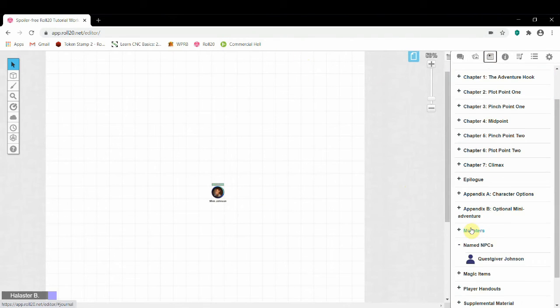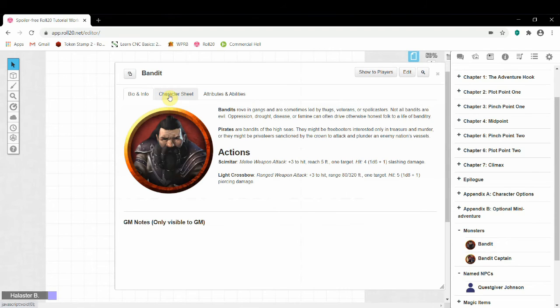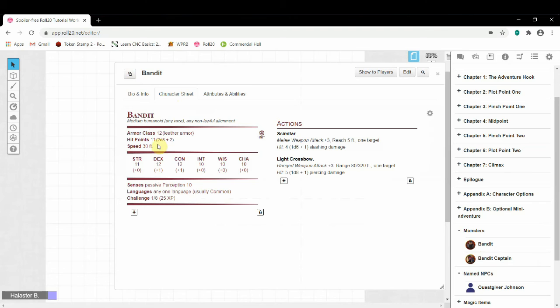But let's say you want to get some monsters in here. Let's say some bandits are going to make Quest Giver Johnson eat dirt. It's literally as easy as clicking and holding. Not that time. Clicking and holding, not that time either. Okay, so you have to click and hold the actual bandit nameplate, and you're just going to swarm Quest Giver Johnson with these bandits. To access the bandit character sheet, it's the same thing. You're going to go to character sheet, and you're going to have access to all of their information.